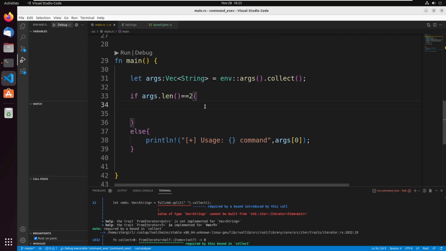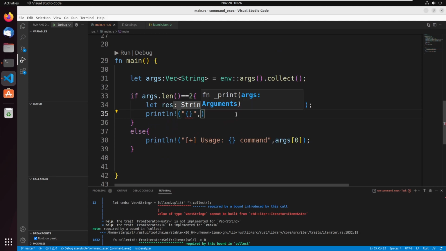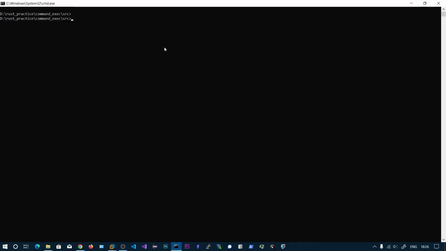So now we can say execute command of ampersand args of 1. That means we are sending the argument here, and let's collect it into the output, and we can print this one. If I go and execute normally, I will get this usage. So let's go ahead and run this one here, cargo run. That's the same program I have copied into the Windows box, and you can see the command.